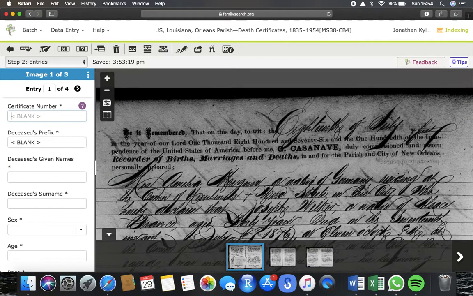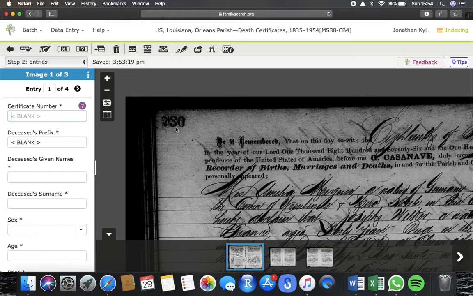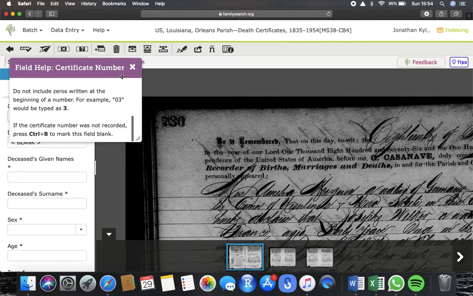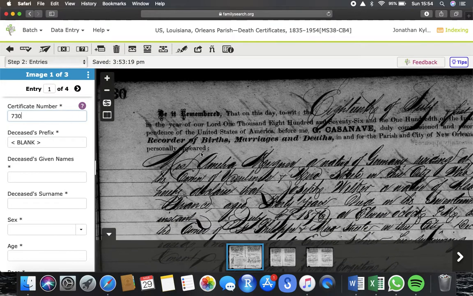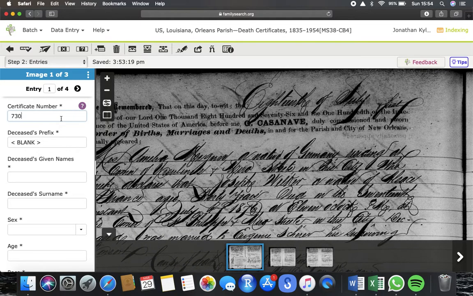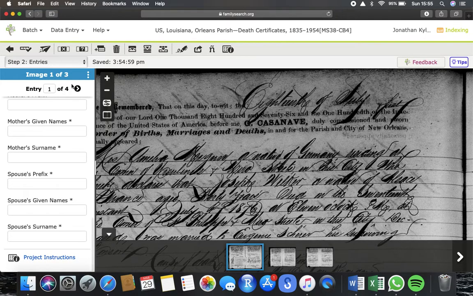Here it looks like somebody's actually already started it and given up. So, for example, this batch, the certificate number, 730. Again, the certificate number, it'll tell you where you can generally find it, in that help button. If there's nothing there and you can't see it, then you just do Control B, or Command B if you're on an Apple device, and that will blank it like it's done here. And then you just fill out the information.